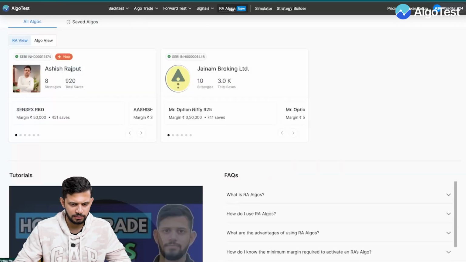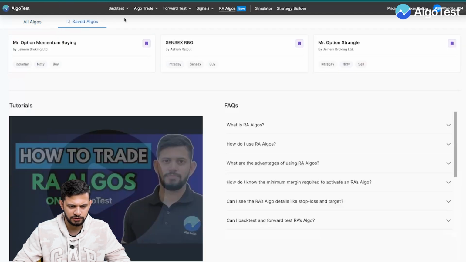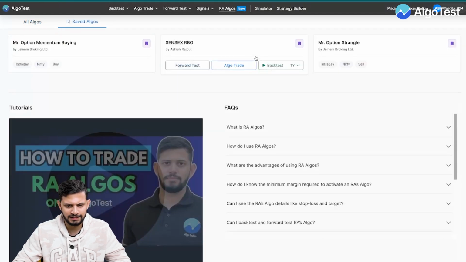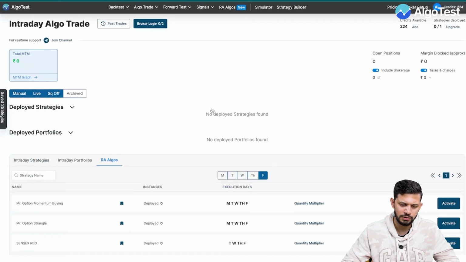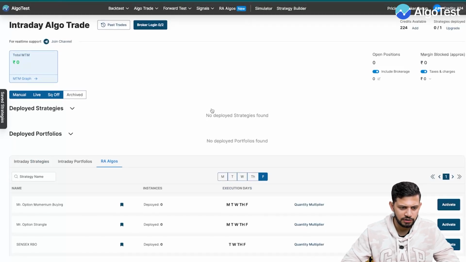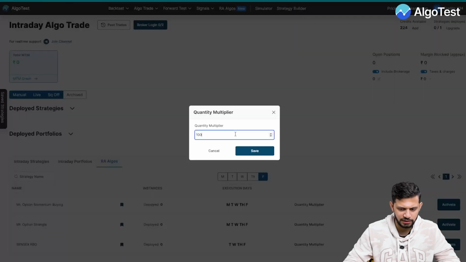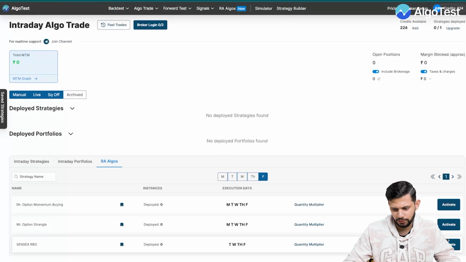Let's head back to RA Algos and go back to saved Algos and go to the same strategy, and this time hover over it and click on Algo Trade. So now you're taken to the Algo Trade page where you can see you're already in the third tab called RA Algos. Once again, you will find your trading strategy. In this case, it's this one. Click on the quantity multiplier, how many ever you want to trade. Click on save and then click on activate.